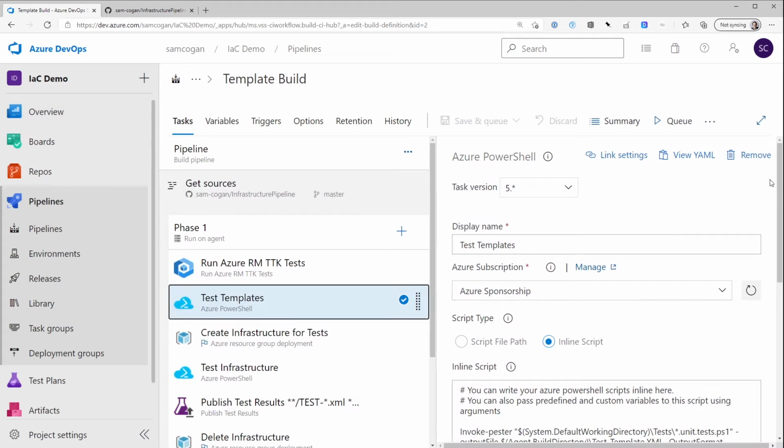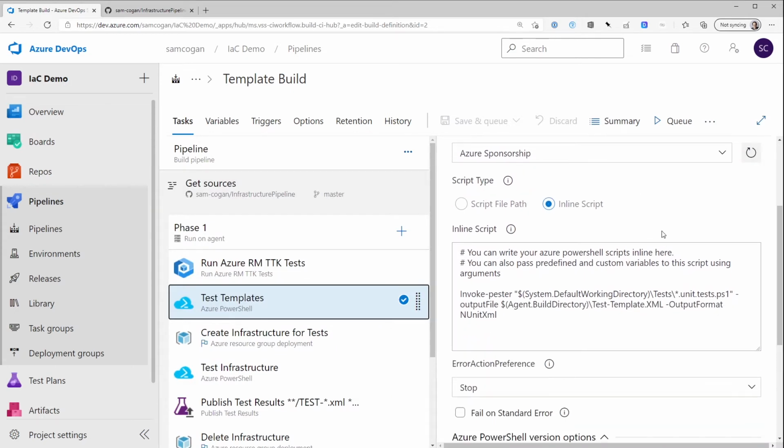So if we have a look at the actual script, we're just doing a very simple inline script which runs the invoke Pester command, passing it the path to our tests, the name of the output file and the output format, and that will run that, and that will do what we did on desktop, and will spit out an XML file with the NUnit test results in, which we can use later. So that will run our pre-deployment tests.